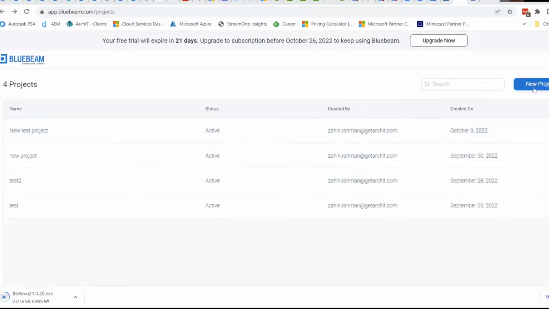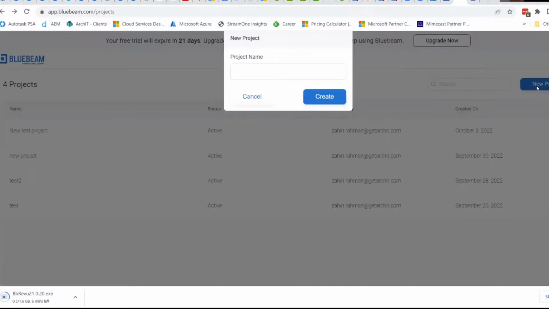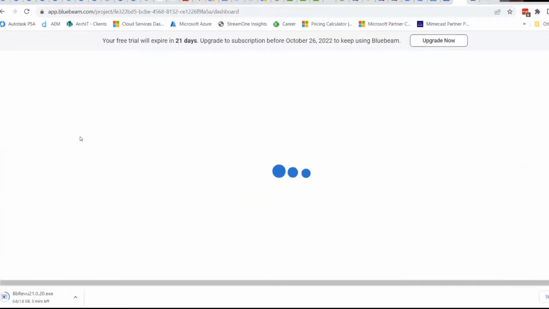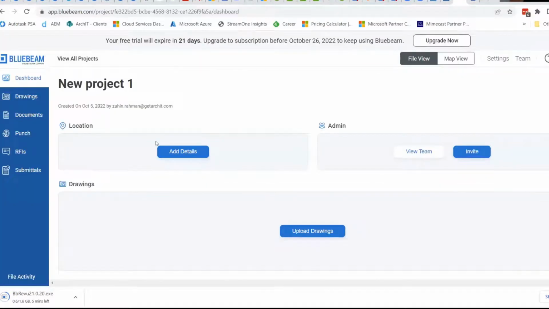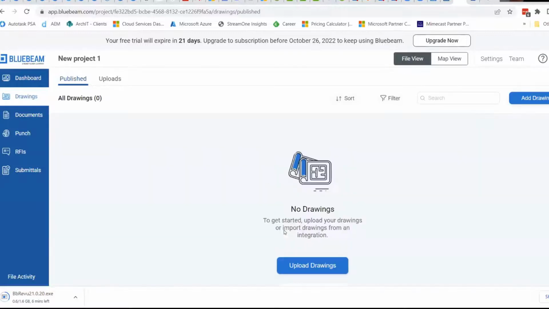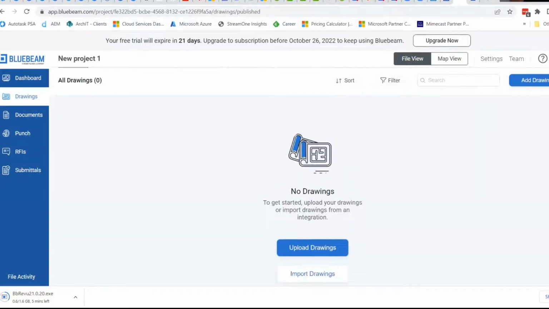Okay, so I did log in. Let me share this here. Now, I don't know where this is going to take us, but it's an adventure. Let's go. So it tells me that my free trial will expire in 21 days, but I do have the new project button here. So new project 1. And once I click in, that's fine. Then we can add and upload drawings to here. So are they trying to make this more like Plan Grid or Procore?